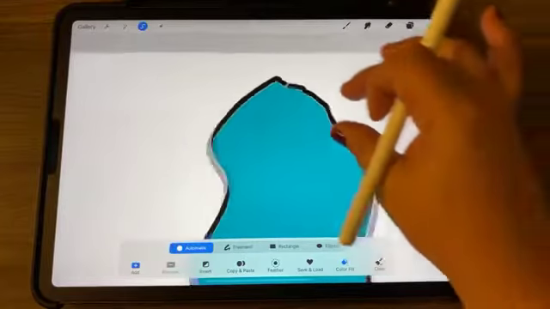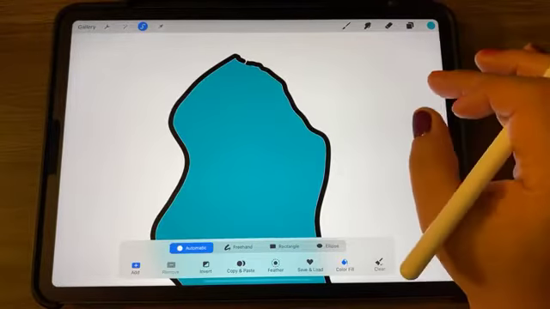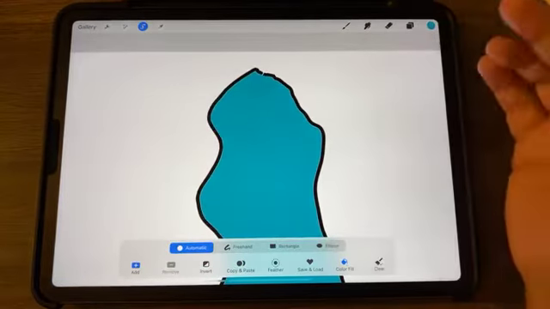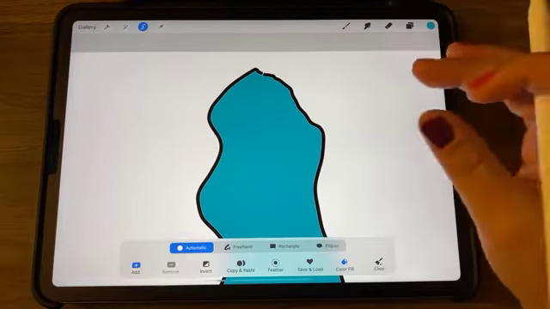And again, I believe that was called something different in the different software or app that he used. But again, in Procreate, you can do the same thing. It's just a different way of doing it and getting there.